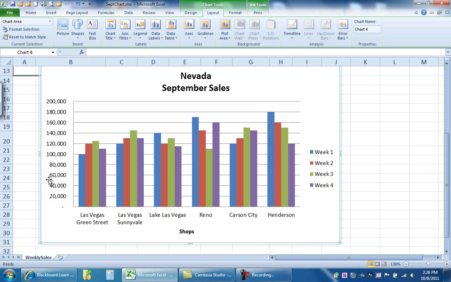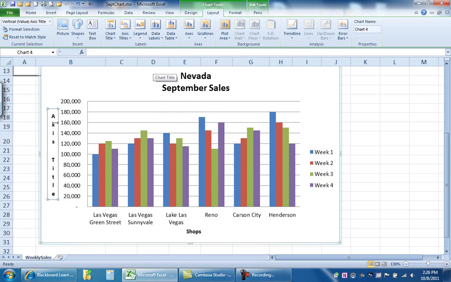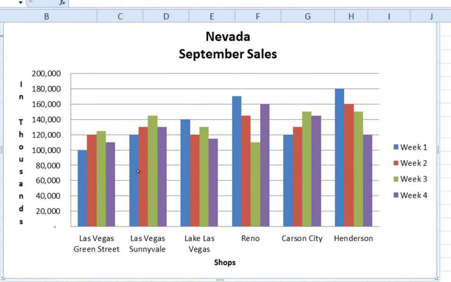Okay, and then this is your y-axis. So if I want to work with the vertical axis, I can come over here and I can put a title, and we'll go ahead and put a vertical title here, and then we'll just highlight the text, and I'll just type in thousands. Okay, and then what we have in the middle here, these are the actual points that you plotted from the worksheet.